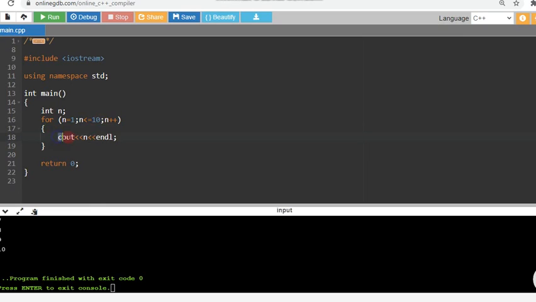So this line is responsible for providing the output. Before this line I have to provide a condition, and that condition is: when n becomes 5, then it won't print it. It will print the other numbers. So how can we easily specify it?